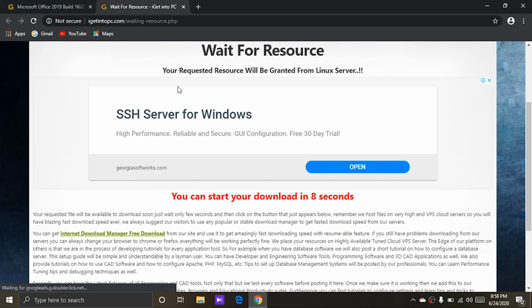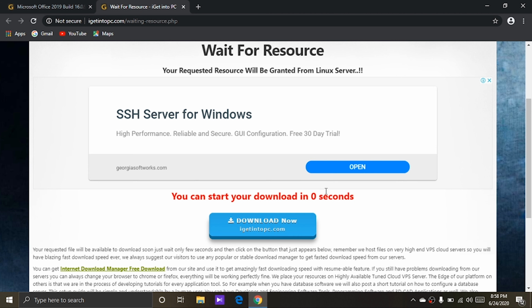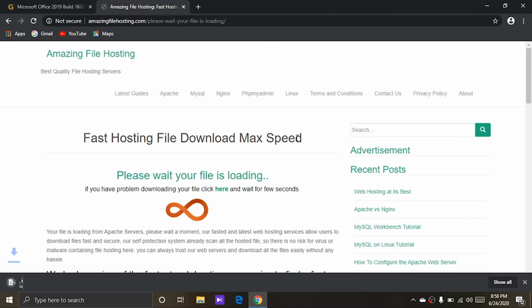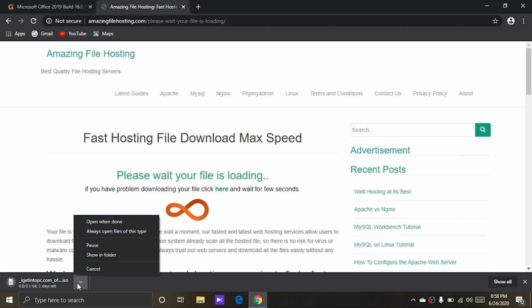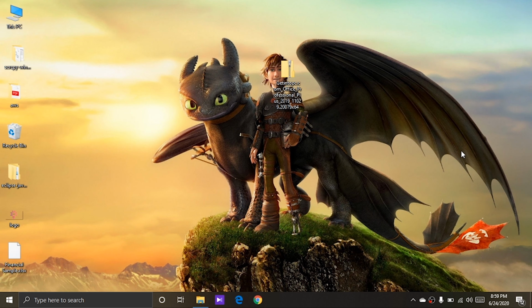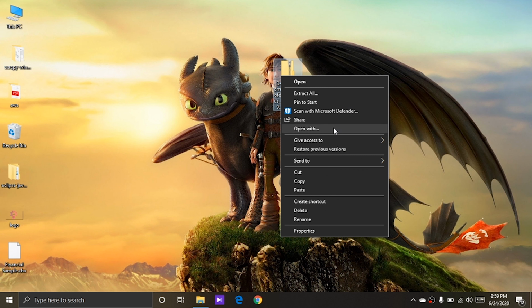Download will start in 10 seconds. If it not started, click on download again. You can see below download has been started. I am gonna cancel it because I have already downloaded it. Extract the downloaded file.